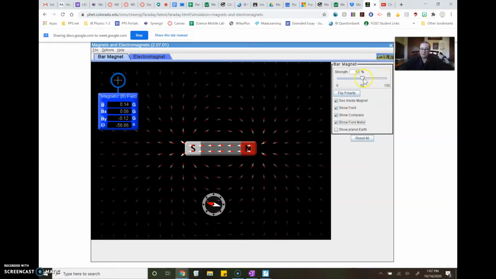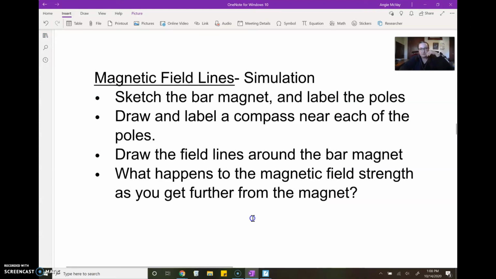All right. And then you can also adjust the strength of the bar magnet itself. Okay. And see what that does in changing the visualization. Okay, what changes? Okay, so play around with that. And then finally, I would like you to click on Show Planet Earth and see if you notice anything interesting. All right. Okay, so play around with that a little bit. Please record your observations in your notes, and then come back and see me yet again.